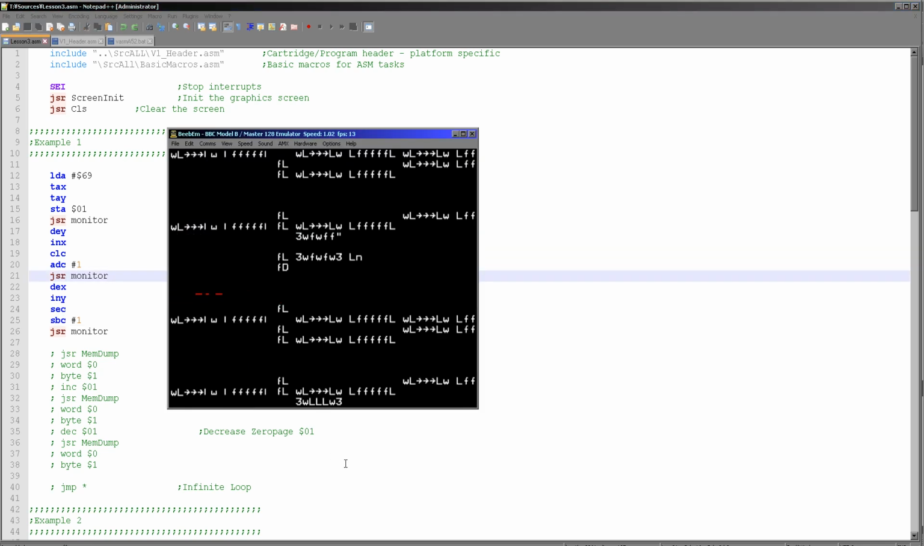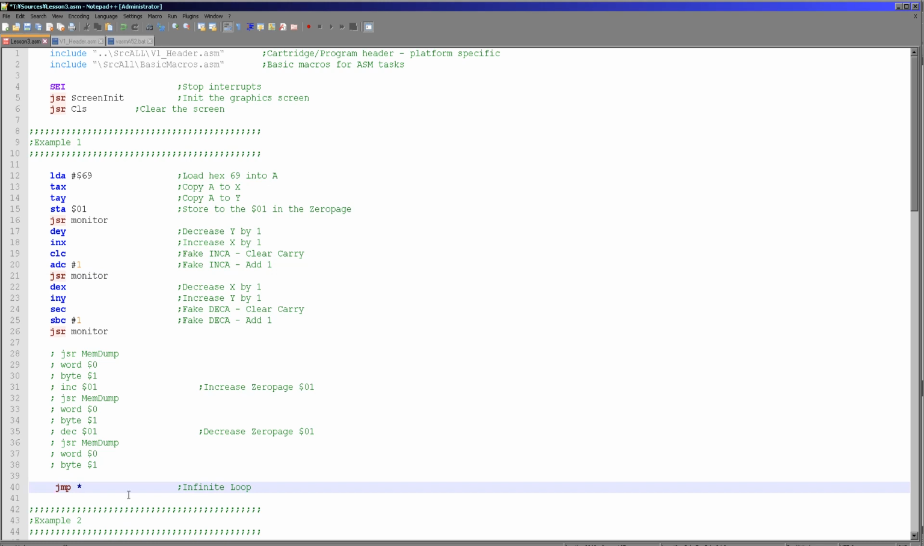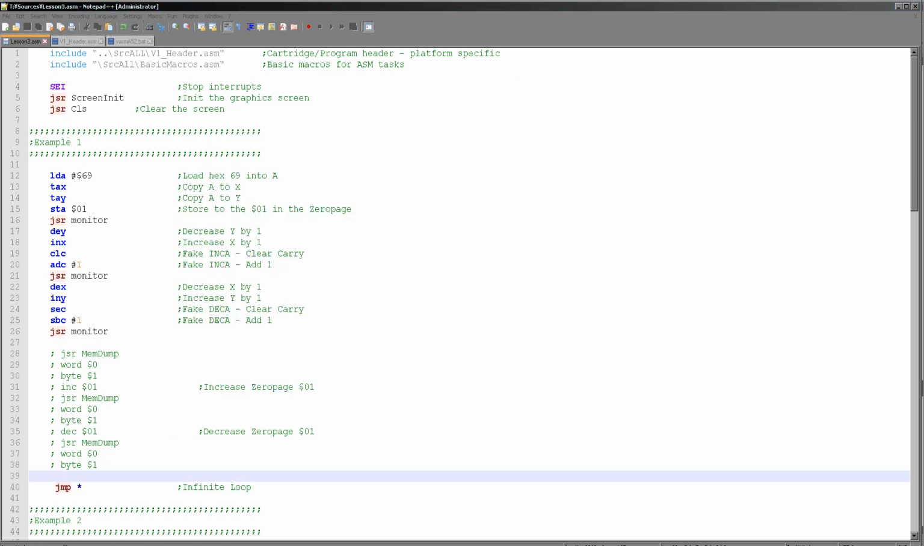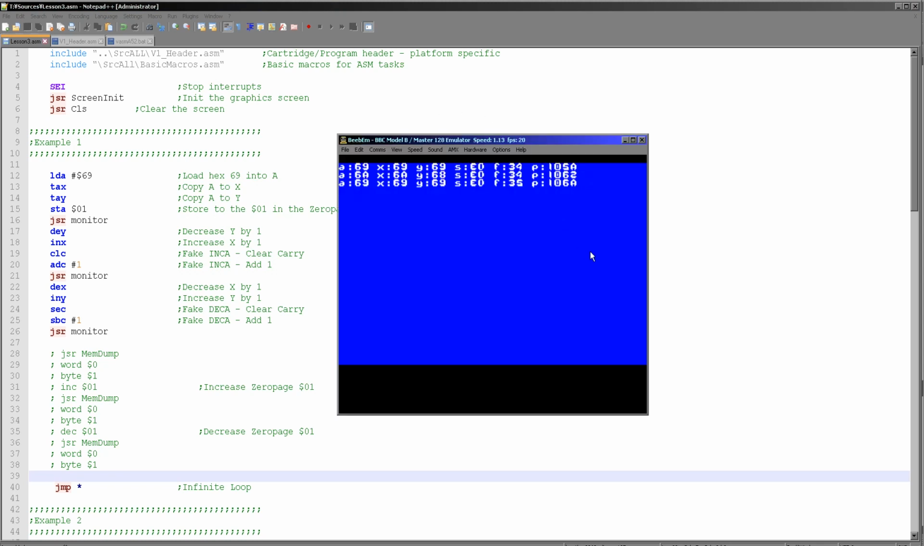So let's try this out. Oh dear, I seem to have made a mistake there. I can spot what it is. I've forgotten this infinite loop here, and so my code has just run wild. So anyway, some quite amusing error graphics there. That's what it was supposed to look like.